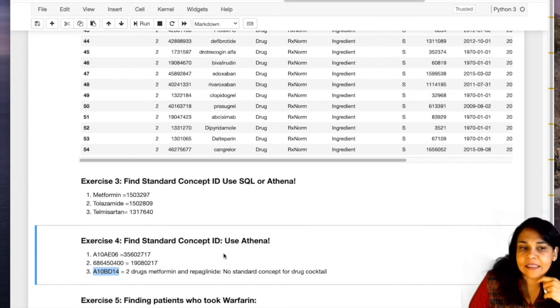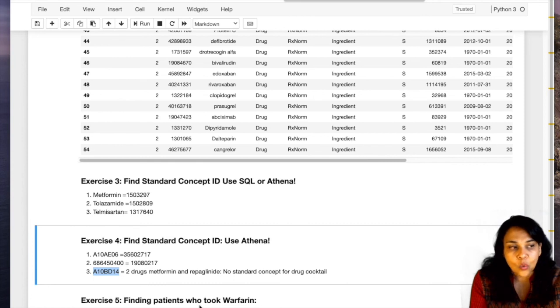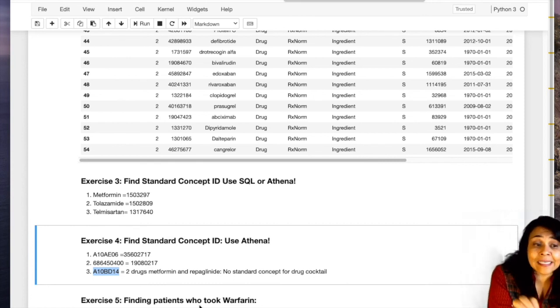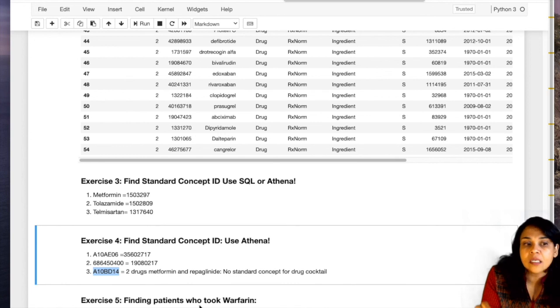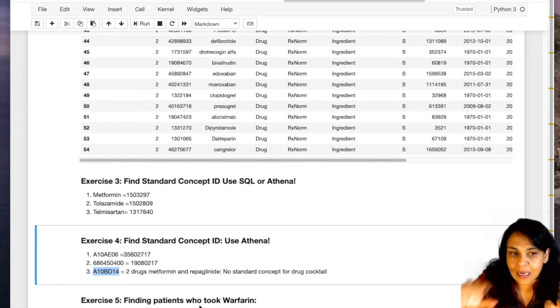And what you will find is for this one particular source code, A10BD14, you won't find a single concept ID because it's actually a drug cocktail, and sometimes for these drug cocktails you don't have a standard concept. In the next video I'm going to show you how you would search for people who have taken such a drug. If this drug had a specific brand name, then yes, you could probably find the standard concept ID. But if it does not, then sometimes you need to find people who used metformin and who used repaglinide at the same time, and then use that intersection. That's how you would get people who use both drugs at the same time. But we'll show you that in the next video.